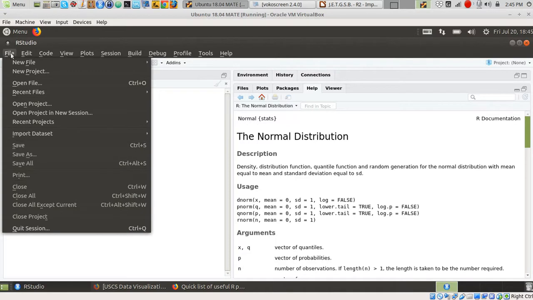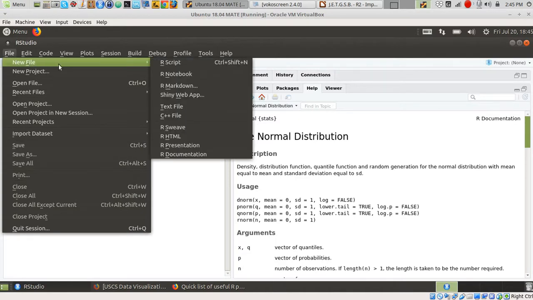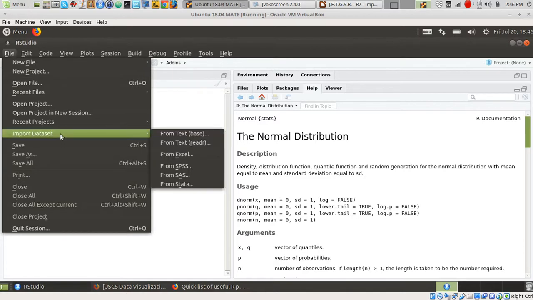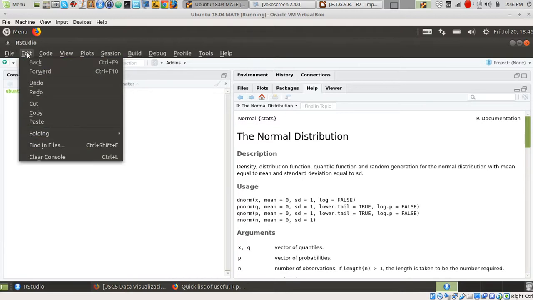So if I want to now open up a new file, I can open up scripts, a notebook, which we'll explain and talk about, R Markdown, or other types of R files. I can start a project. I can open a file of data, for example. I can even save data and save files. Another nice function is this import data set. So if you have data sets that you want to import easily and quickly, you can simply set the computer to do that. Edit. It's fairly straightforward.